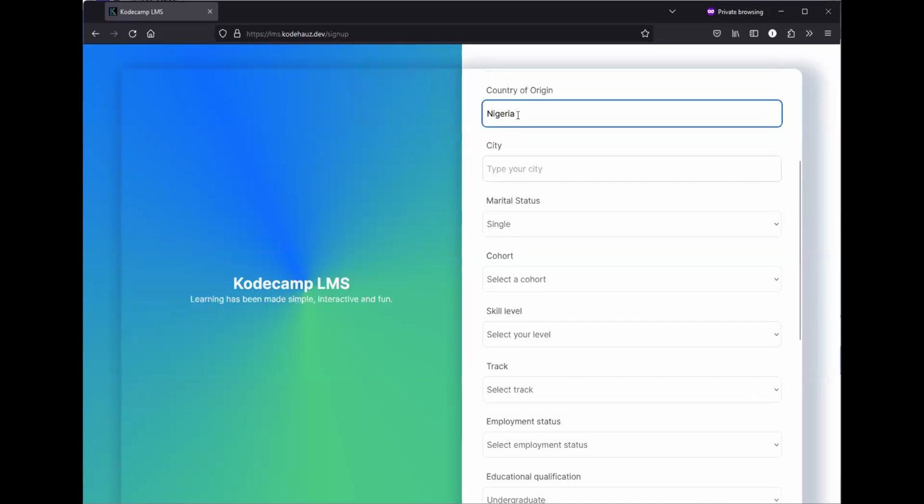So your country of origin, right? You can just type in your country of origin here for those who are not Nigerians, right? So if you're from Botswana, you can just type in Botswana, right? Yeah, so your city.